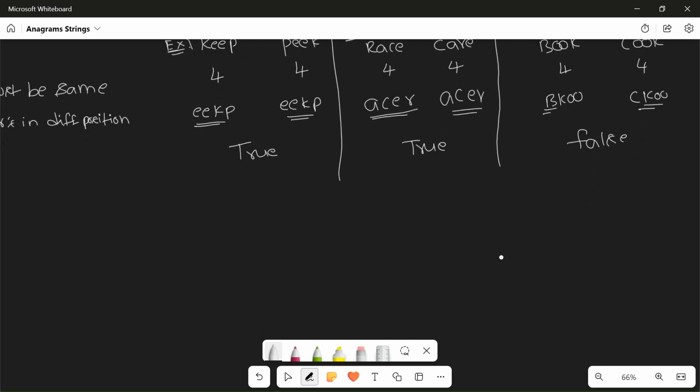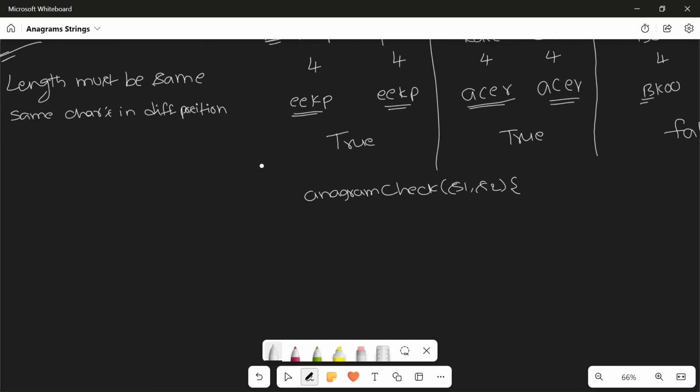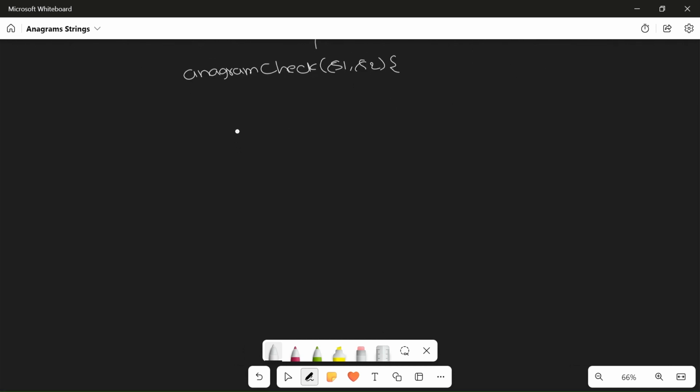So let me try to write pseudo code for this. Then I will write the logic inside one of the IDEs. I am writing one function or method called anagramCheck. This method expects two strings, s1 and s2. First we need to check the first rule: the string length must be same. For that we check the length using an if block.